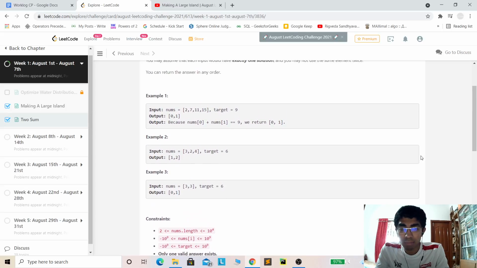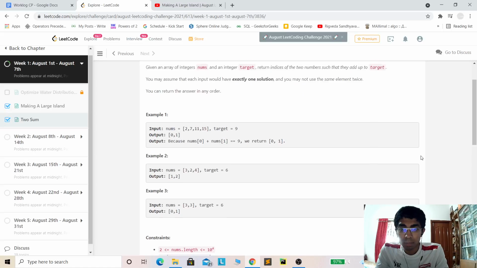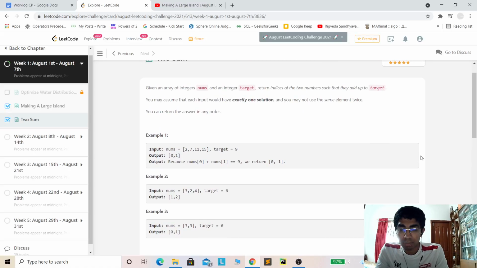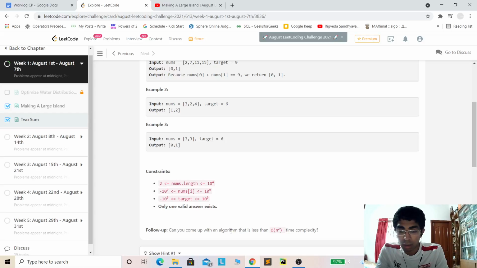So the first thing that comes to our mind in such a problem is the brute force solution, where we run two for loops and just check if the addition of two numbers is equal to the target value or not, and if yes, we just return the indices of those two numbers. But the time complexity of that approach is O of n square. With the limits of 10 power 4, it might barely pass all the test cases, but we are looking for a better algorithm with a complexity less than n square.